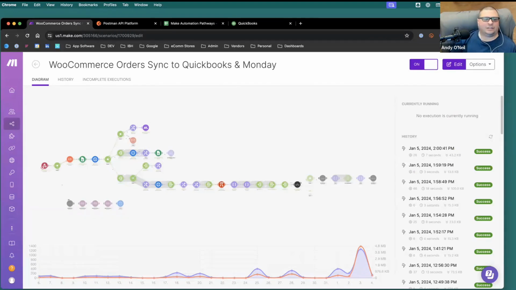And then the fourth module is Google Sheets. What we're doing is dynamically mapping to that site's API, so the API keys are in that Google Sheet. And then we are creating an estimate in QuickBooks from that order. And so there's a couple of things going on.